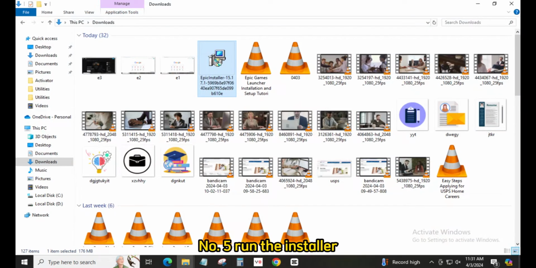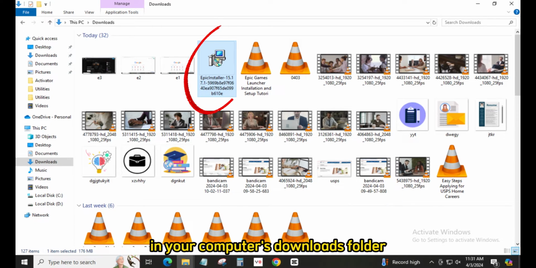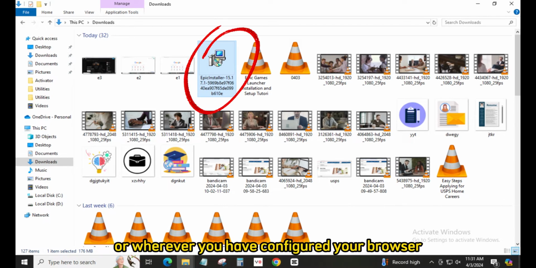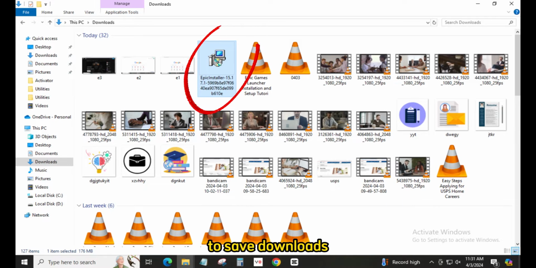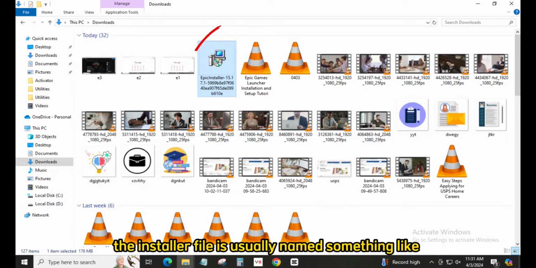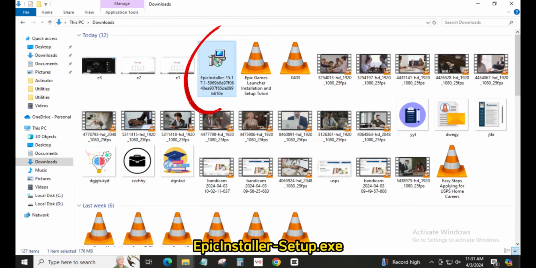Number 5. Run the installer. Once the download is complete, locate the installer file in your computer's Downloads folder or wherever you have configured your browser to save downloads. The installer file is usually named something like epicinstaller.setup.exe on Windows or epicinstaller.pkg on Mac OS.